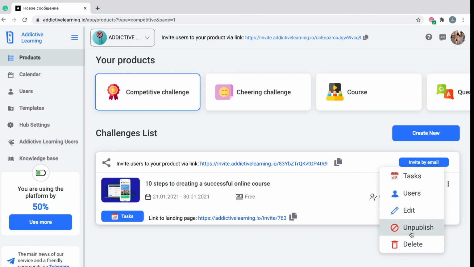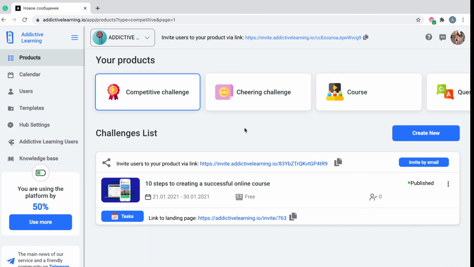Also, here you can delete your challenge, and you can take a look at how many users are currently participating in this challenge, and their data. Information about users is also here. So this is it. I think it's pretty easy.